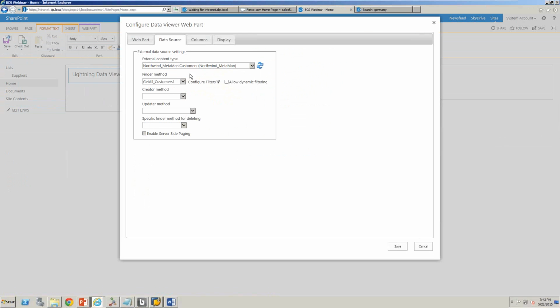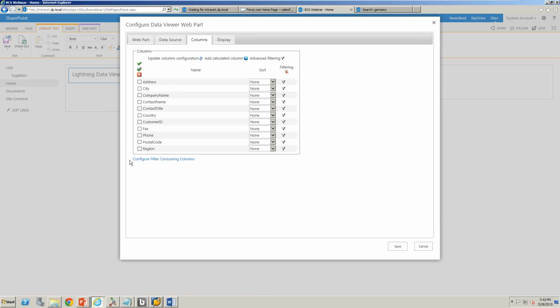So there's customers. We've got the finder method, the creator, the updater, deleter, and so on that we can go through and set. Under the columns tab, these are the columns that we made available. So we could select them all, drag and drop them into the order that we want them to be appearing in. So let's at least get the address information together there. We can set sorting, we can create calculated column, we can filter, and so on.